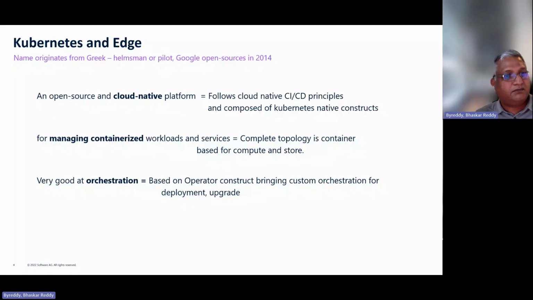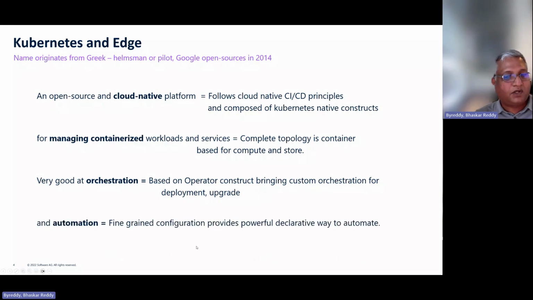And our Edge operator leverages those constructs to provide a better experience for our users, and much more fine-grained APIs through which you can automate the deployment and declaratively configure the edge deployments and upgrades.